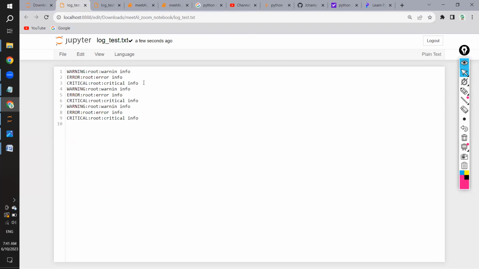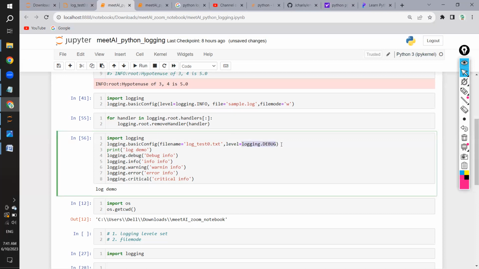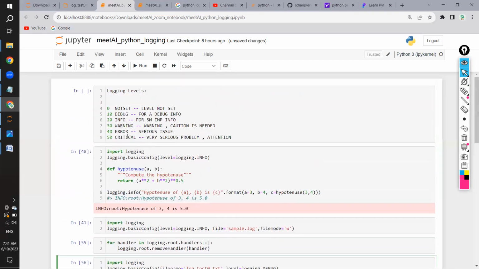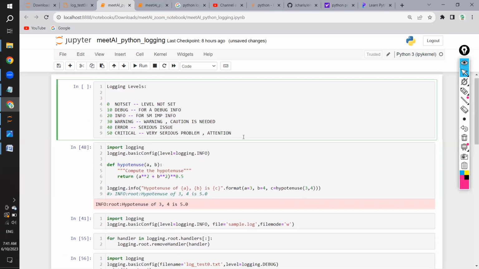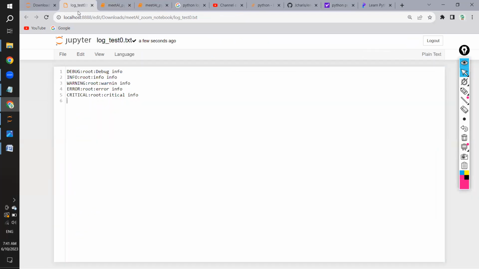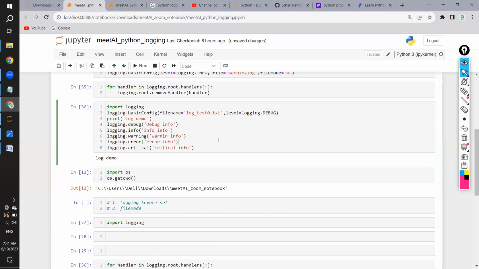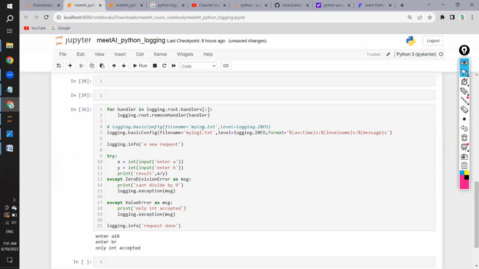If you remember, we were seeing only warning, error, critical. Now, since I've set the level as debug, it will consider debug and all above it. Debug is 10, so it considers 10 and all the above levels also. That's why you can see debug, info, warning, error, every message. Now coming to an example over here, we'll try to understand this.